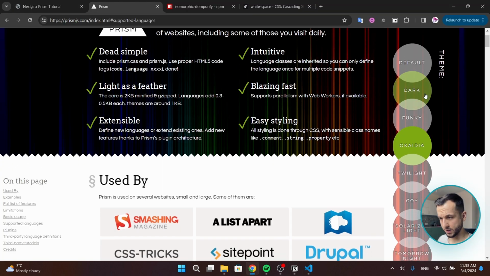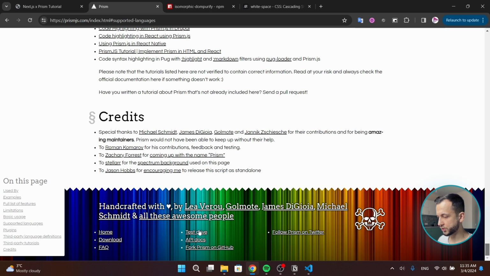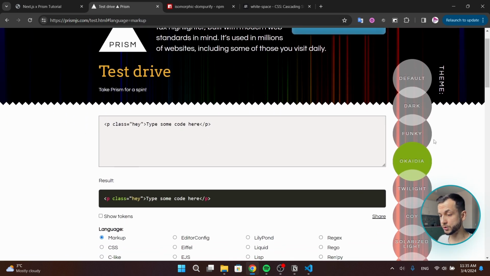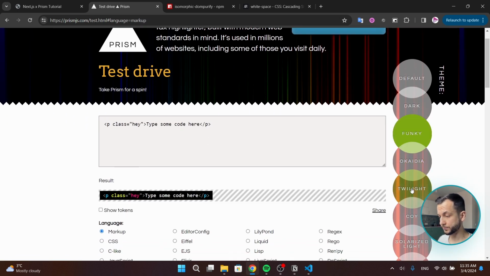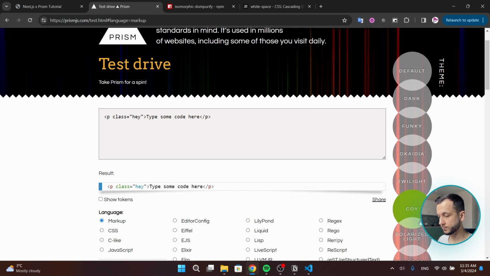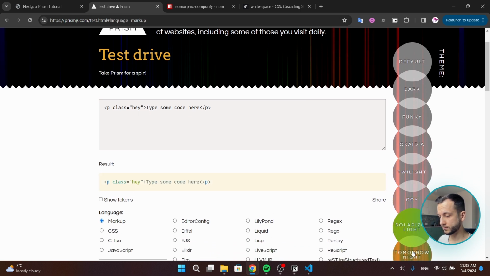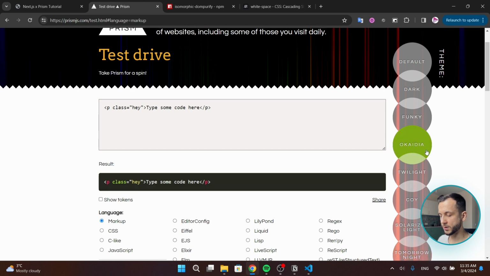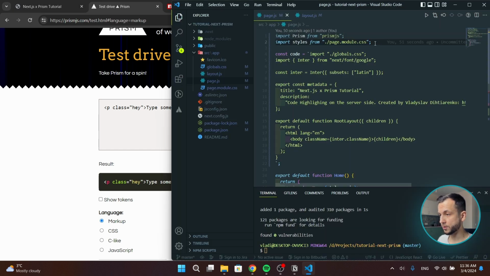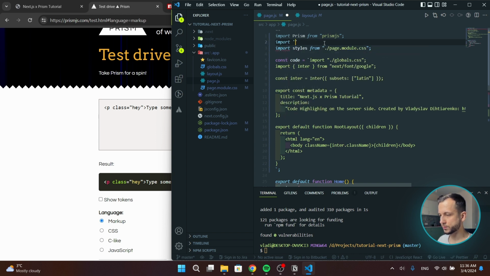Prism comes with 8 available themes here. If you go to the test drive page, you can see how each theme looks like. For my taste, I would like to choose this theme, and to import it, we need to import the appropriate CSS file for this theme. We need to type import Prismjs themes Prism and the name of our theme.